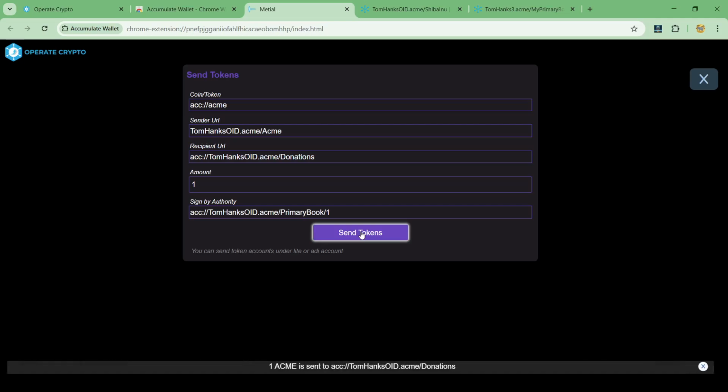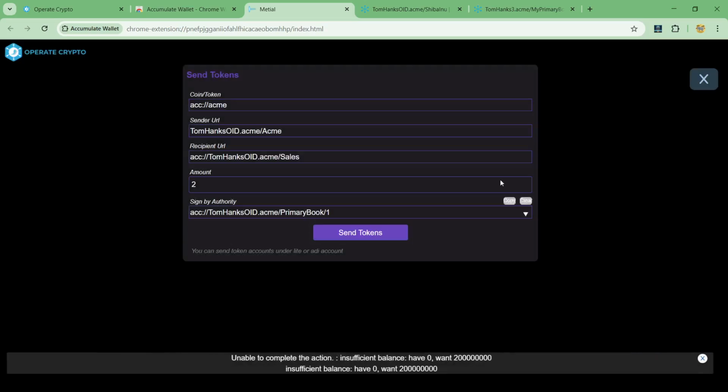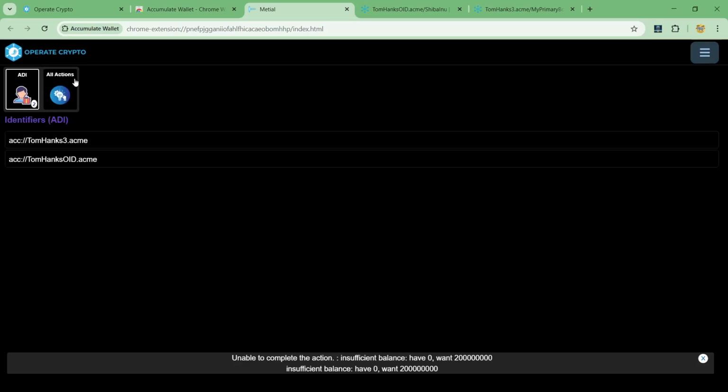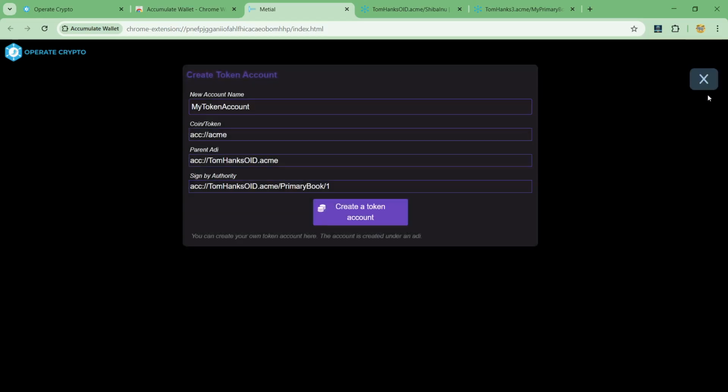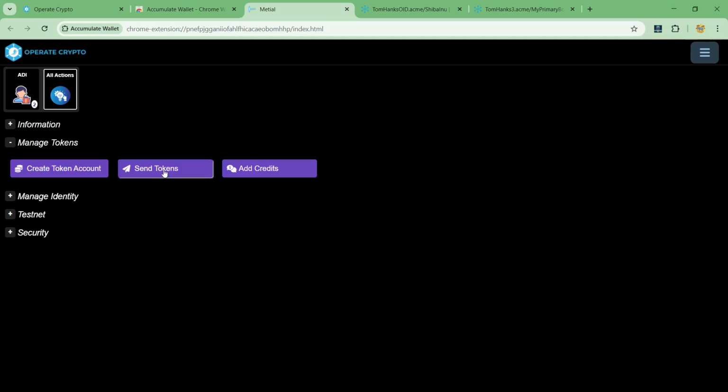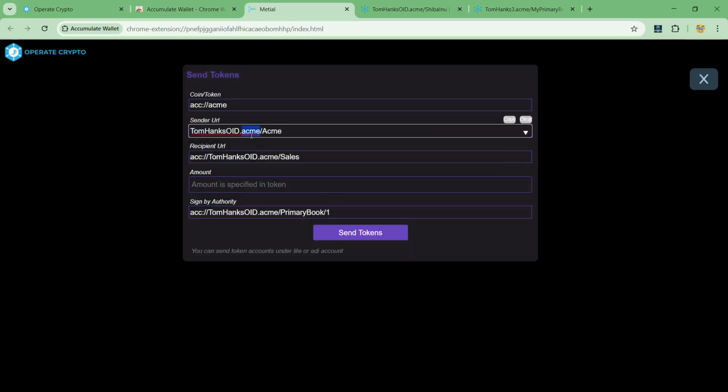Yes. Now the donation accounts got one Acme, and your sales account got two Acme by clicking on it. So now what you have done is you have done three things here. Number one, you created credits on your key page. Okay, remember that's not on a token account. Then you created two additional token accounts. Operate ID created one token account for you, but on top of it, you created two other token accounts. Then you send money from your original token account to your new token accounts, right?